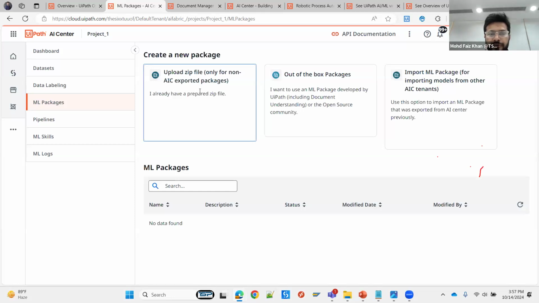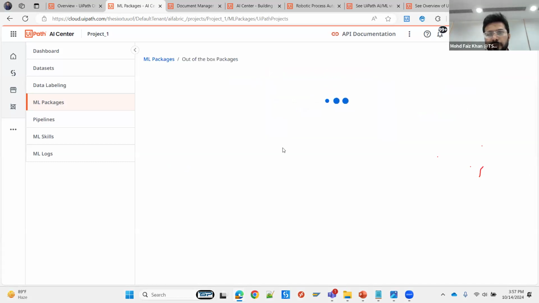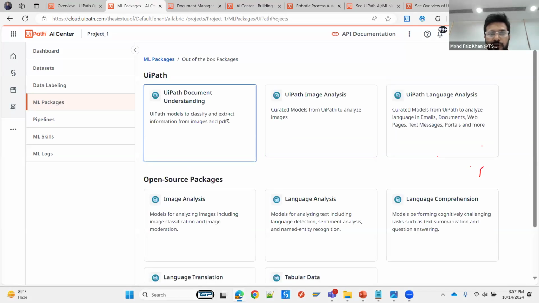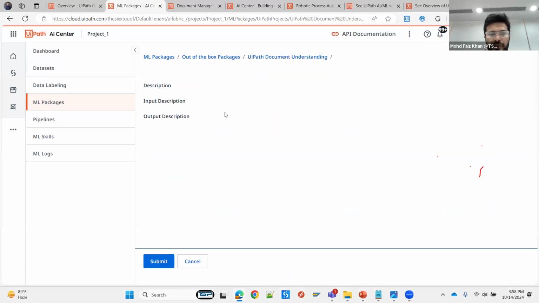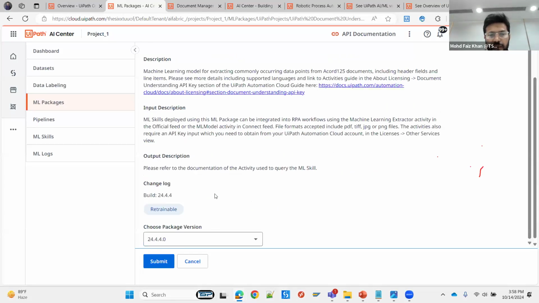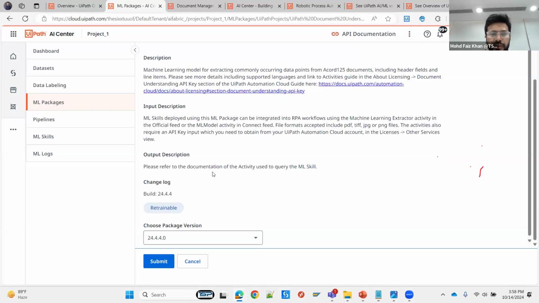Like if you don't have a package to upload, but you want to leverage the pre-built UiPath model, you can choose any of the models. Under this UiPath document understanding, we have different models for different documents. So for Accord 125, you can choose this model. You can click on it, and you will see the model description, what input data is required, how the output will look, the build version of this model, and that this model is retrainable.